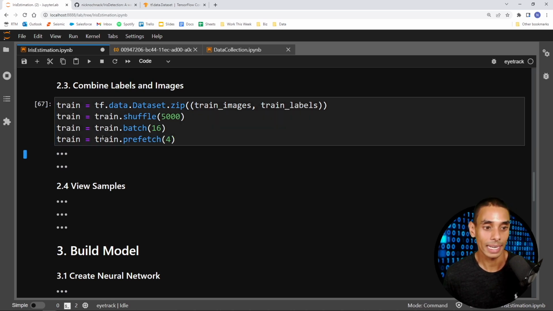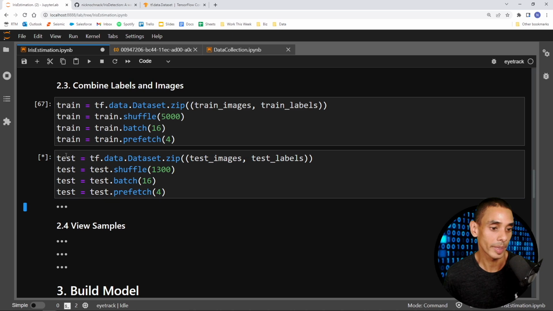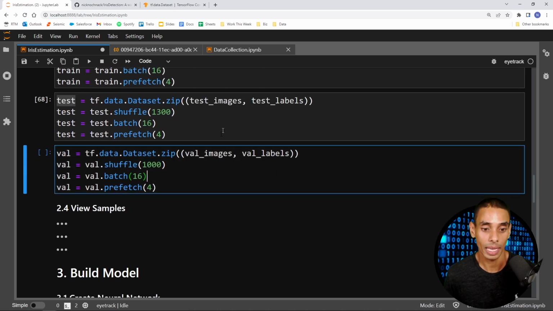So if we go and run that, that is our training data partition now created, and we're going to do the exact same now for our test images and test labels, and it's going to be stored in a variable called test, and we're going to do the same for our val images. So val images, val labels, going to be stored in a variable called val.